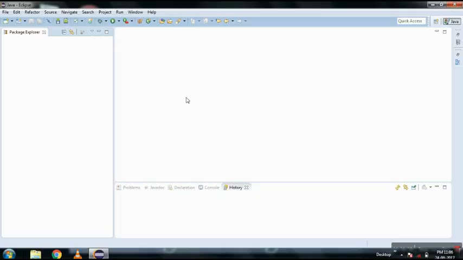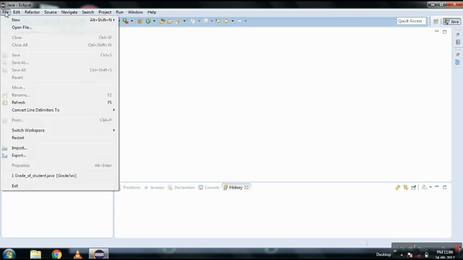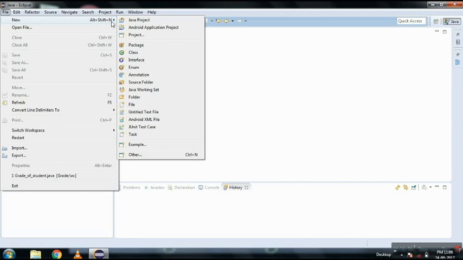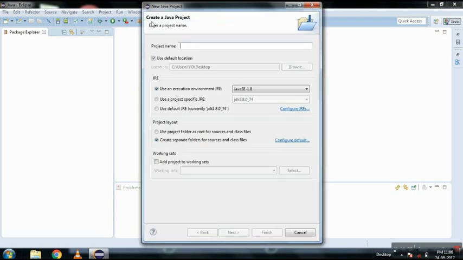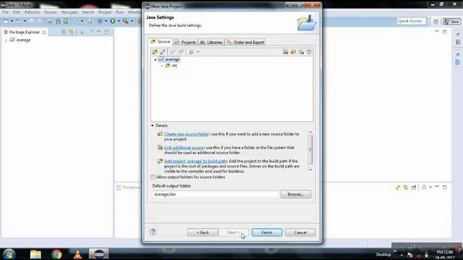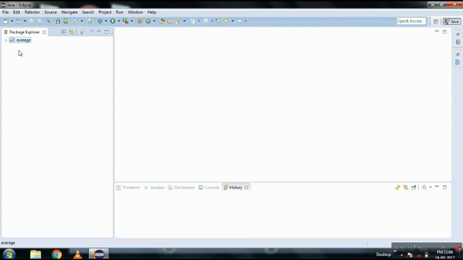First of all, we have to create a project. For that, click on the File tab, New option. You can also press Alt Shift and N. I think you know it. Next, Java project. After that, give a name. I will be giving average, AVERAGE. Then next, and here no need to do anything. Just click on finish.